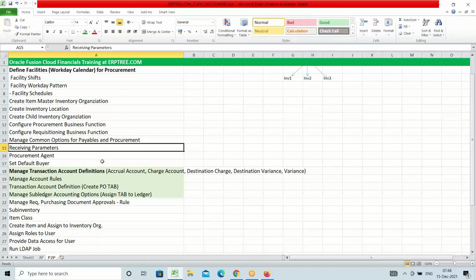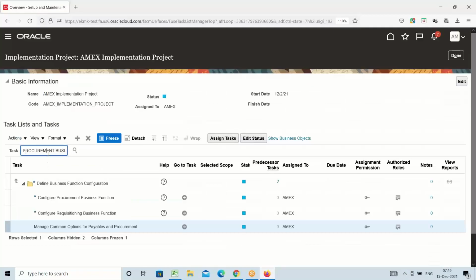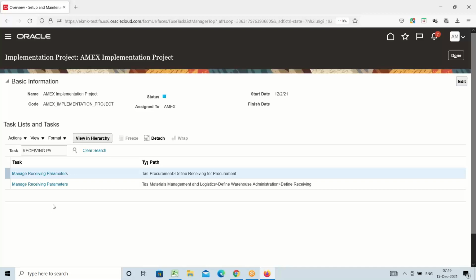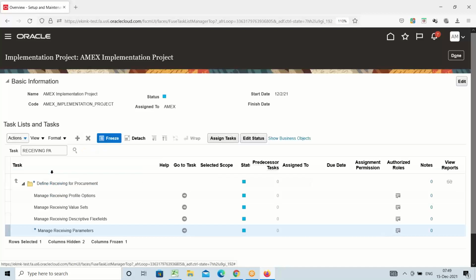Now you have to set the receiving parameters. When you receive the material into the inventory organization, what are the points you have to consider? What rules, what conditions you want to set on the receiving process, that you can set by using the receiving parameters. Search for receiving parameters task. Okay, manage receiving parameters. Click on go to task icon.